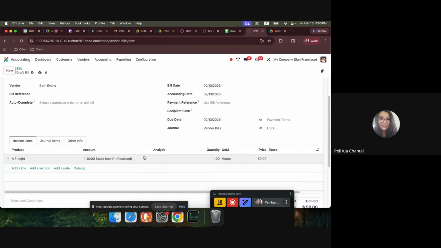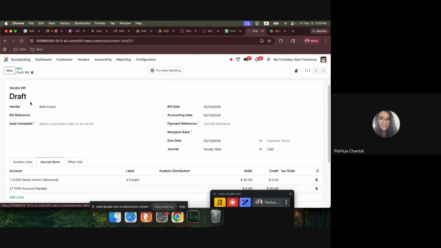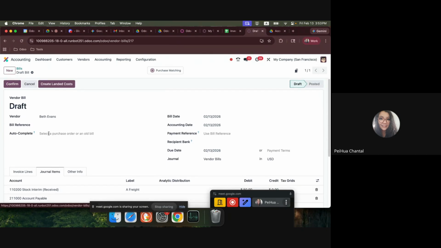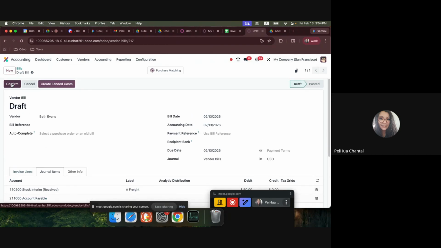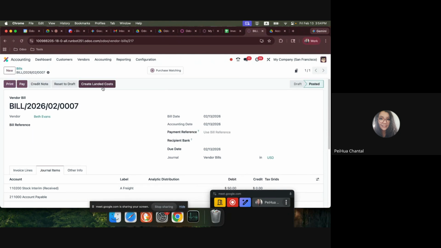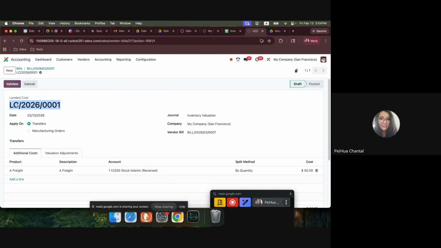Notice that it's not going directly to the expense account, but to an interim received account. So this is very similar to the vendor bill. But it's different from a normal bill, say a bill for fuel or gas, which is just an expense. This is not the case, because your freight impacts your inventory, and it's not a cost of goods sold because you have not sold it yet. So the moment you confirm this bill, this is what I mean by creating a landed cost. When you're creating a landed cost, it's an LC.